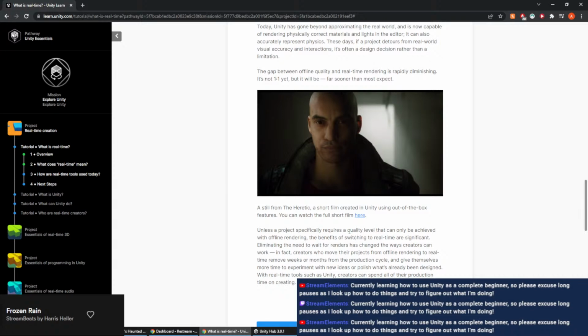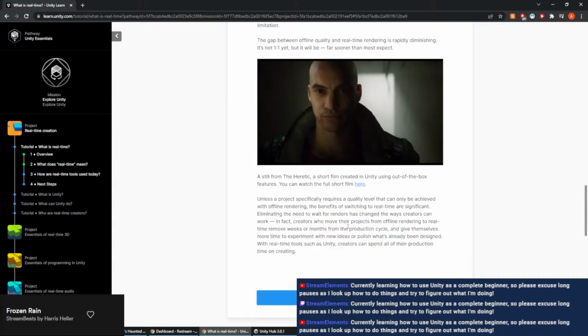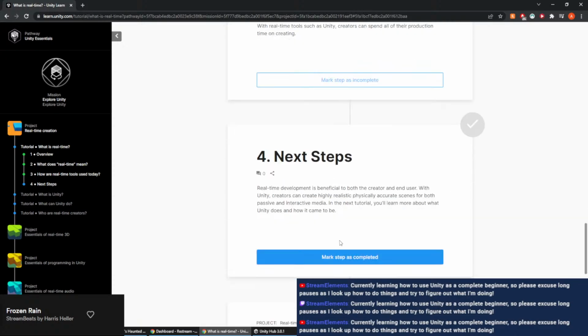Unless a project specifically requires a quality level that can only be achieved with offline rendering, the benefits of switching to real-time are significant. In fact, creators who move their projects from offline to real-time remove weeks or months from the production cycle and give themselves more time to experiment. Cool. Next steps. Real-time development is beneficial. With Unity, creators can create highly realistic, physically accurate scenes for both passive and interactive media. So you can use Unity for making videos and stuff like that as well, by the way. Real-time development is beneficial.